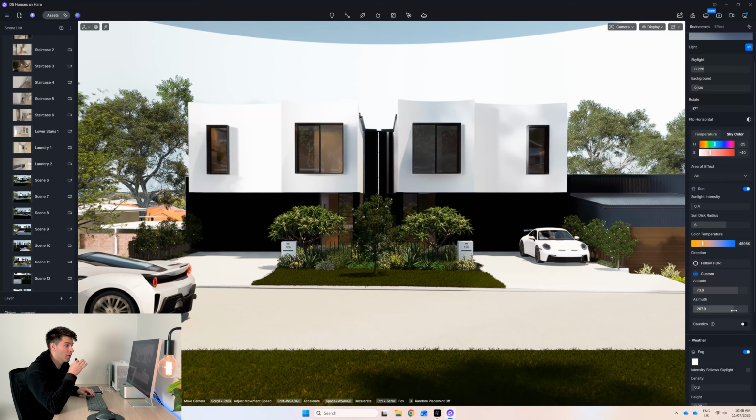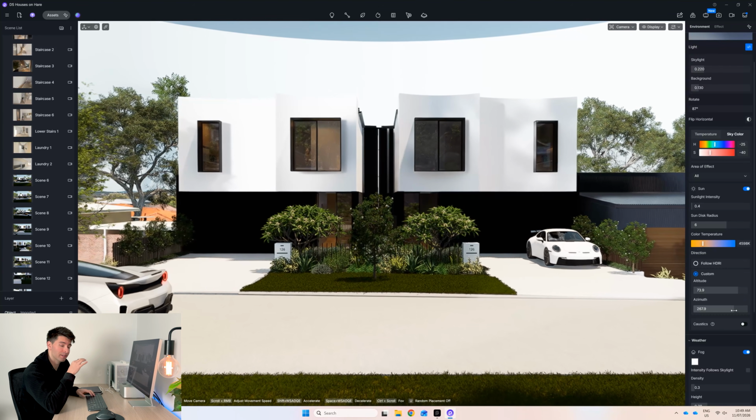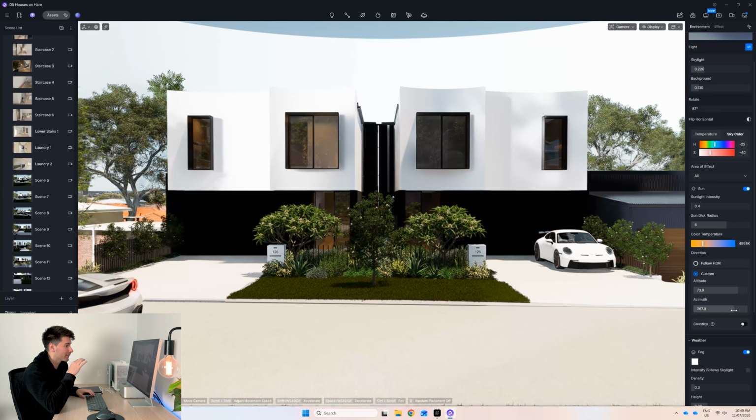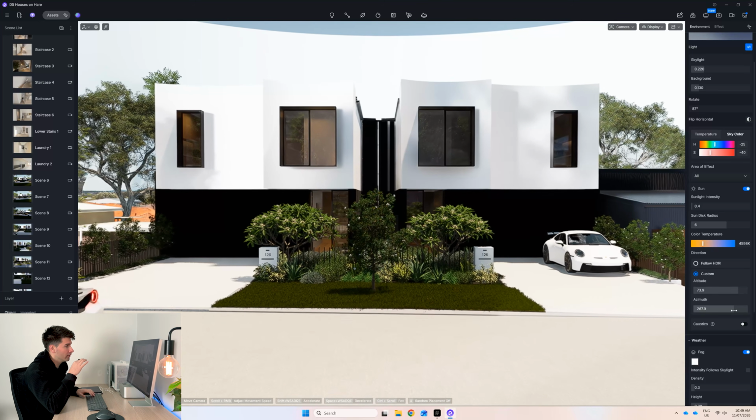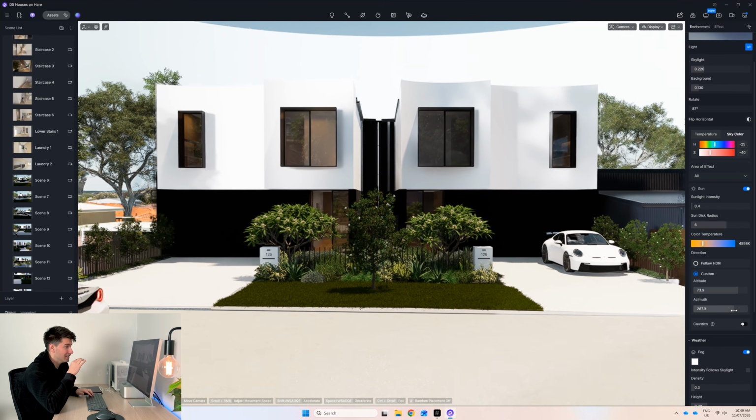This, like I said, is my personal house. So I've spent a lot of time on this model right here, right now. I want to walk you through some incredible features that made it super easy to get to this point.